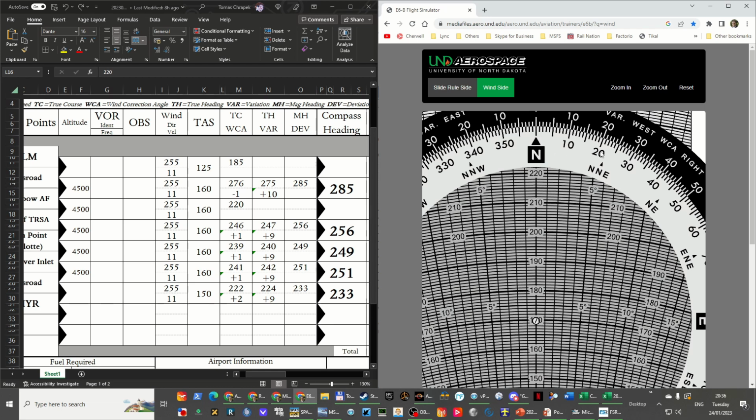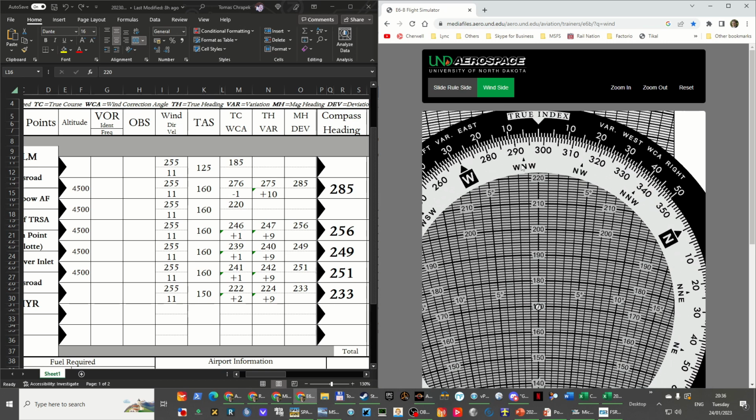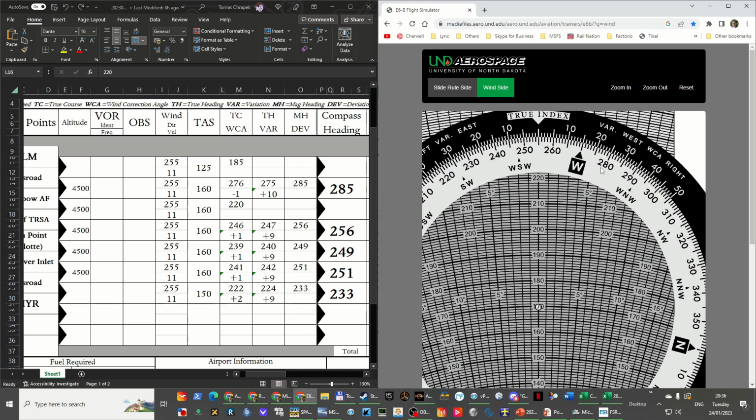First of all, I will dial here the true direction of the wind and put it under the true index. It's 255. Then I have a center here, and I need to mark the wind velocity, and the wind velocity is 11 knots. So I will just make a mark here. Can you see the red dot? I hope you can. So that's 11 knots.